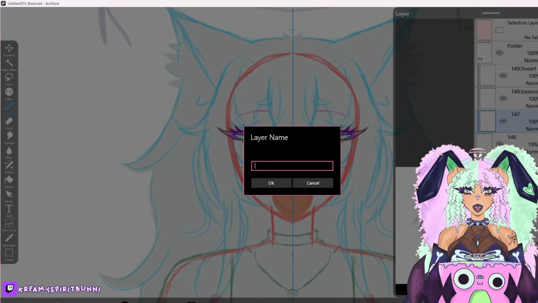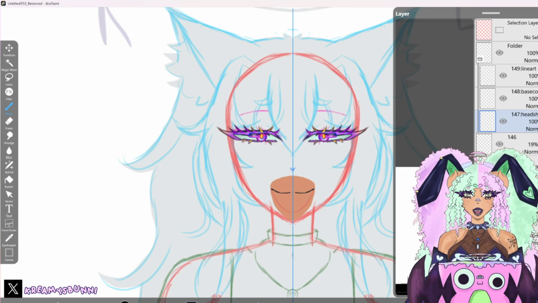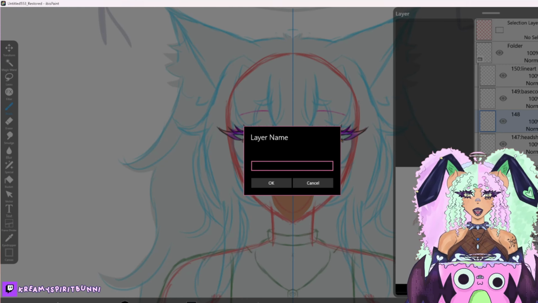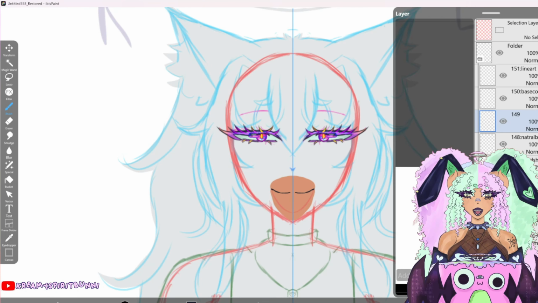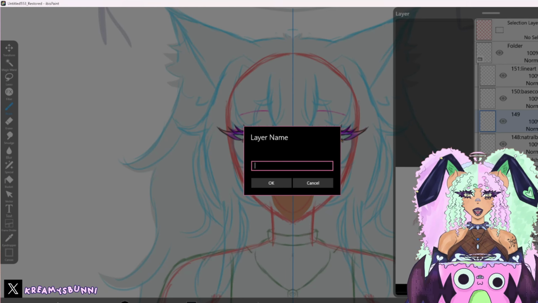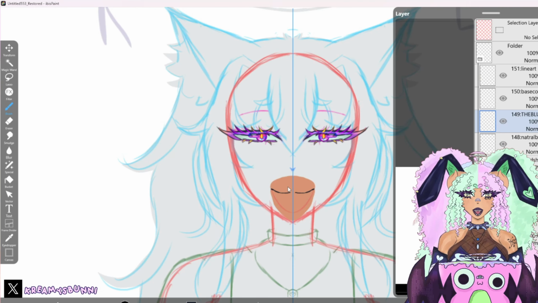And then after the base color, you're going to do head shade. Make sure you guys get that. And then next you're going to do the natural blush. Don't mind my spelling. And then you're going to do the blush. I'm going to call it the blush because it's the blush. It's the one you use for expressive things, okay?